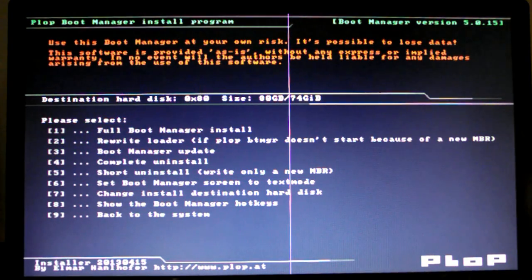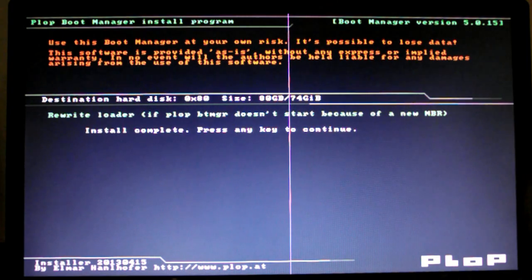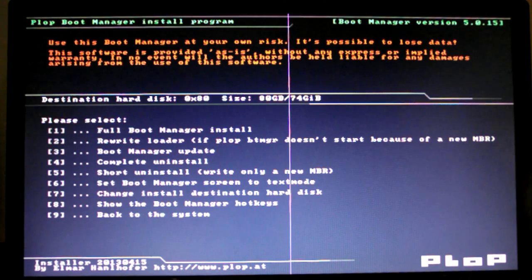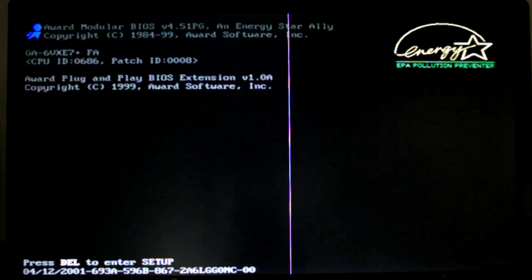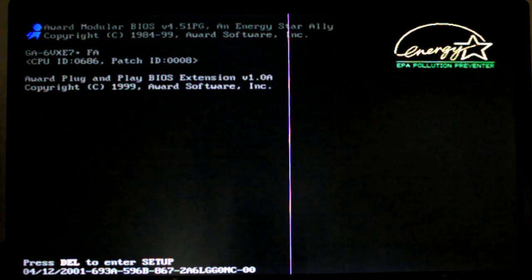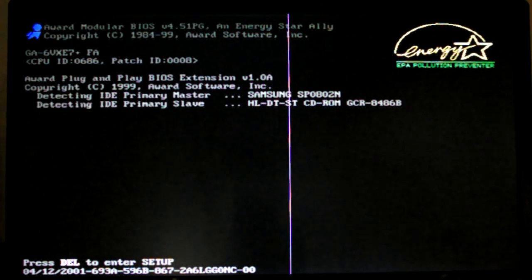Okay, so we're going to rewrite the boot manager, which is number 2. And then we're going to press show the boot manager. No, it's a boot manager, I want keys only. So I'm just going to reboot it. So boot from hard drive, and I should see Plop again. There we go, Plop. It remembered my settings. That's great. So Windows 95 now.